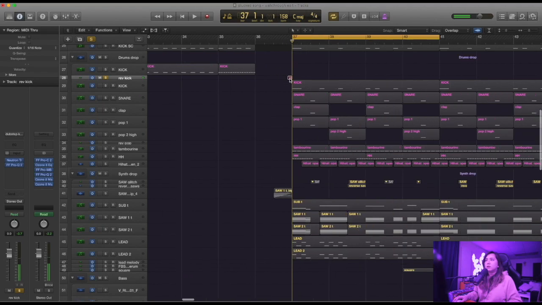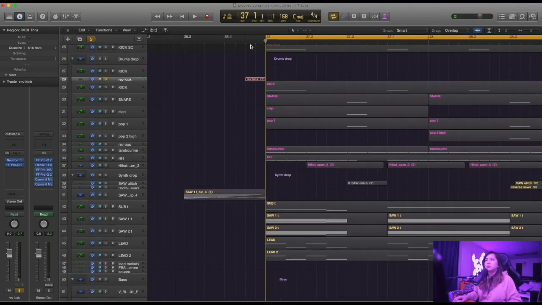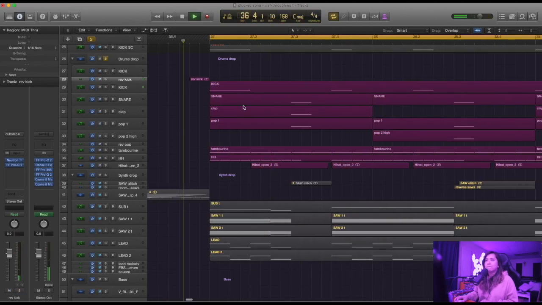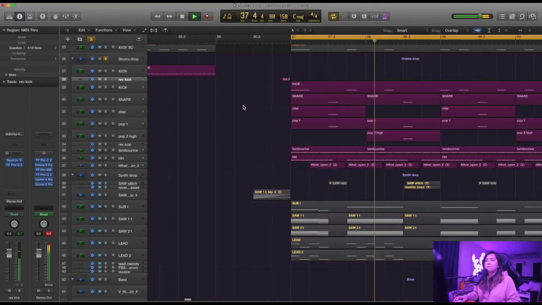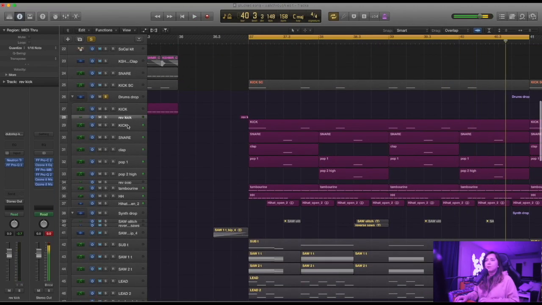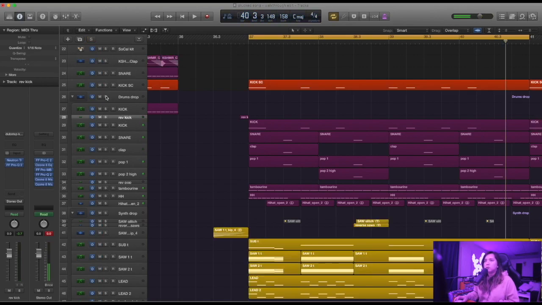That little tiny dot right there, that's just a reverse kick going into the drop. I just find it makes it a little more impactful. That's my drums for the drop.